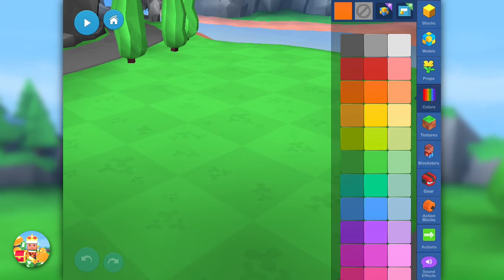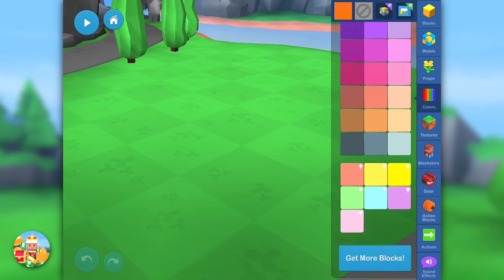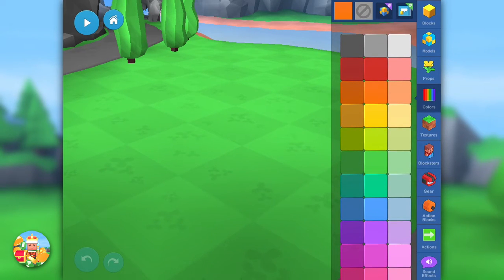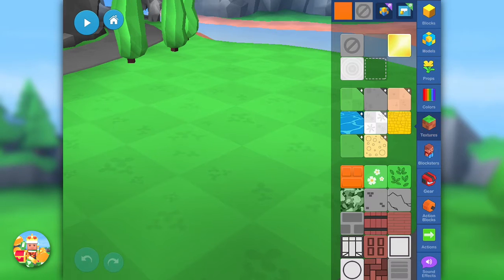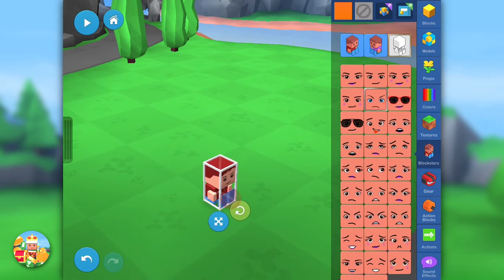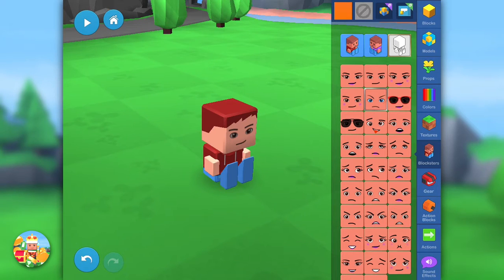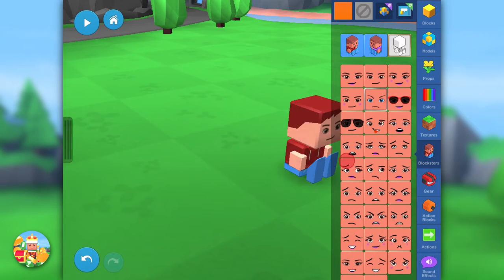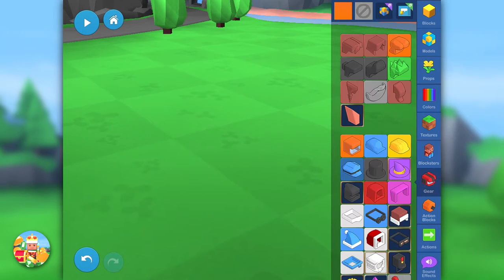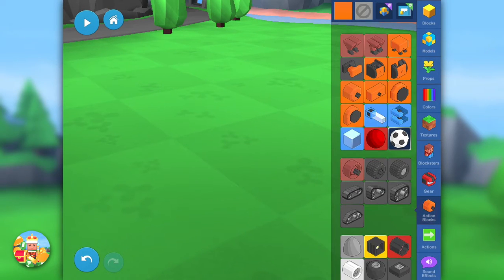Then you have the colors, all categorized in shades. It's really nice, really faster since the update. Then you have all the textures, all the Blocksworld textures, and the Blocksworlders themselves. These are the main characters of the game. It's like a human, but from the game. Then you also have the gear section, which is all the Blocksworld accessories. Then all the action blocks.